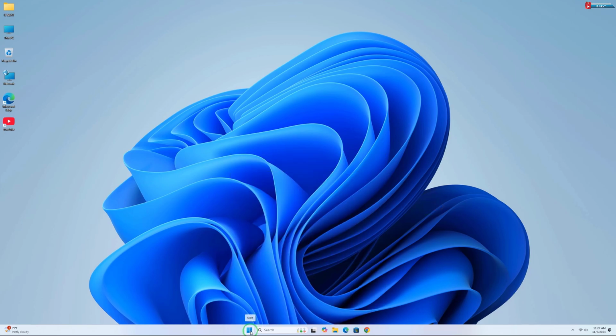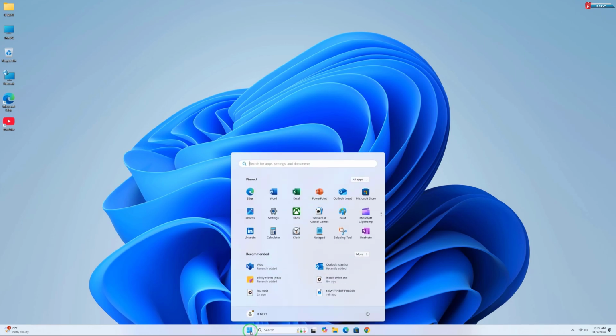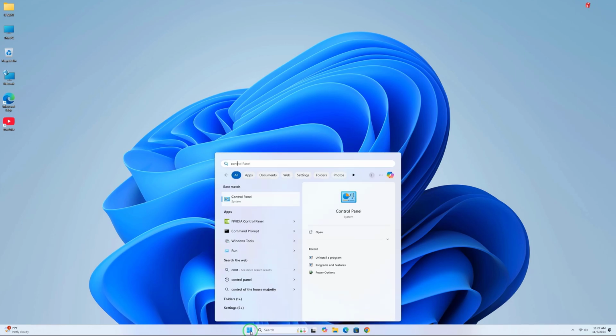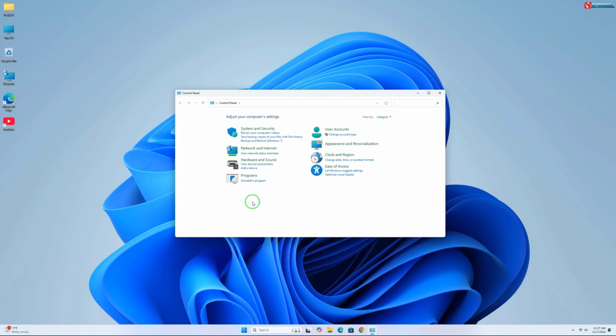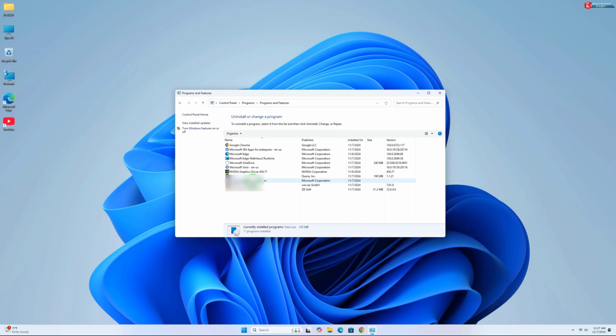Click on Start. Type to search Control Panel. Click to open. Click on Uninstall Program. Here you can see I have Office 365 installed. Right-click and then select Uninstall.